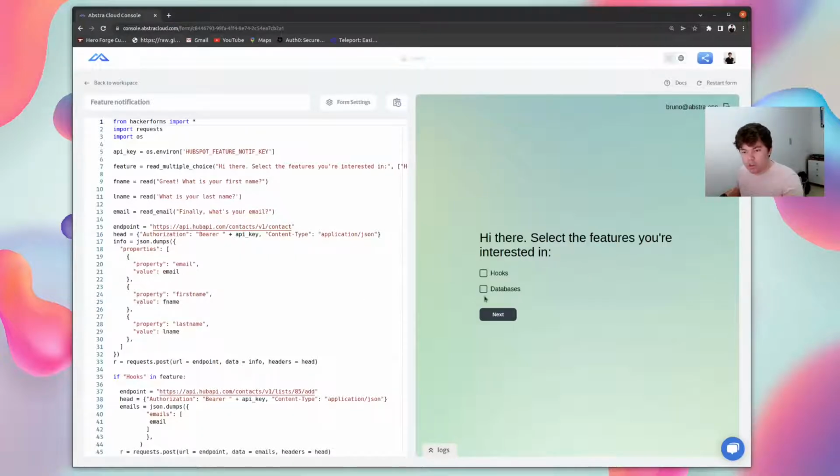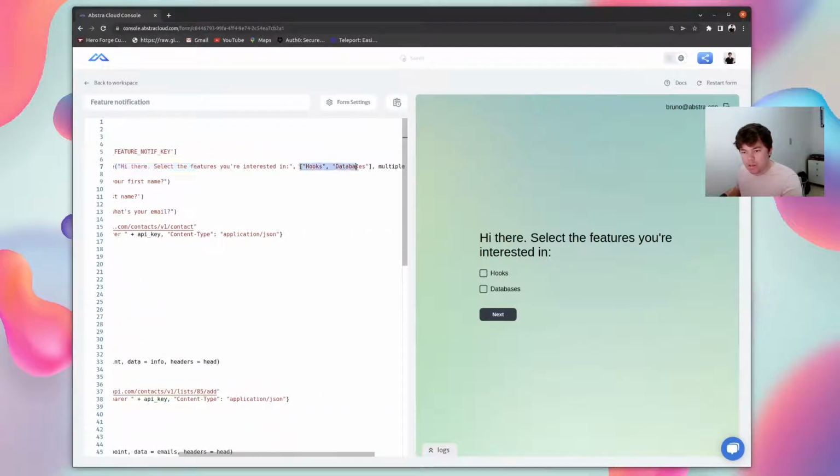When you run here, it shows up a multiple choice input where you can toggle, and instead of doing any kind of HTML, CSS, you can just write a single command, read multiple choice, and pass the choices options here.